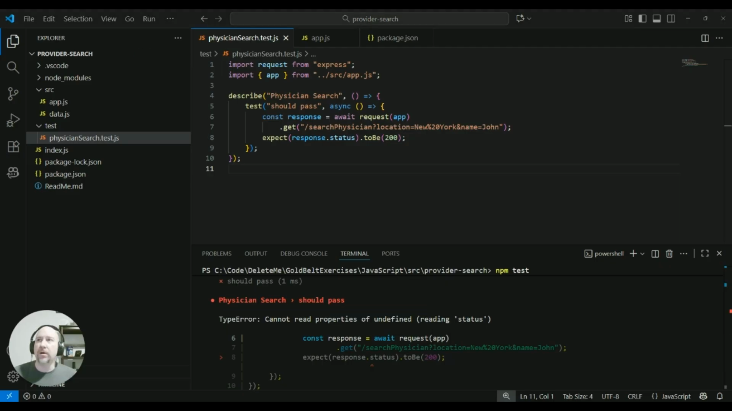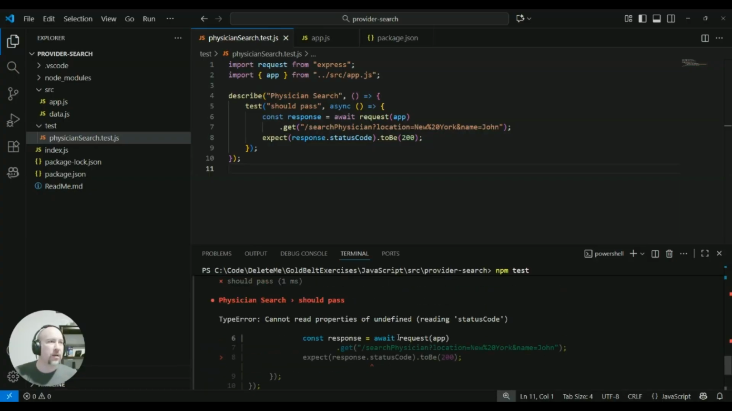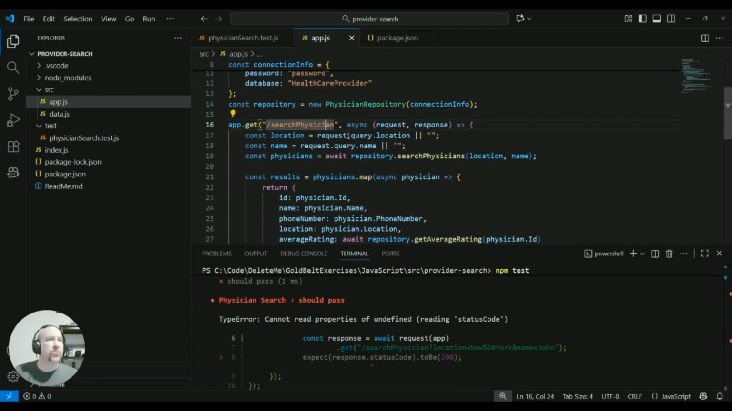And we do get, let's see. Oh, properties are not what we were expecting. Oh, that's because, let me make request, get the app. Should be status code to be 200. Status. Okay, let's try that again. AI, I think, led me astray. Nope, still not liking the response. So async await request app. All right, let's find out what we've got going on. So search physician. Let's go back to our app, search physician. That all looks correct.